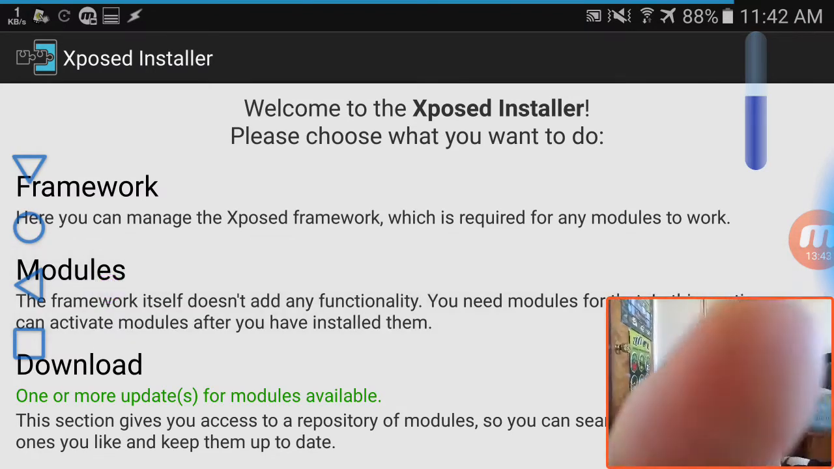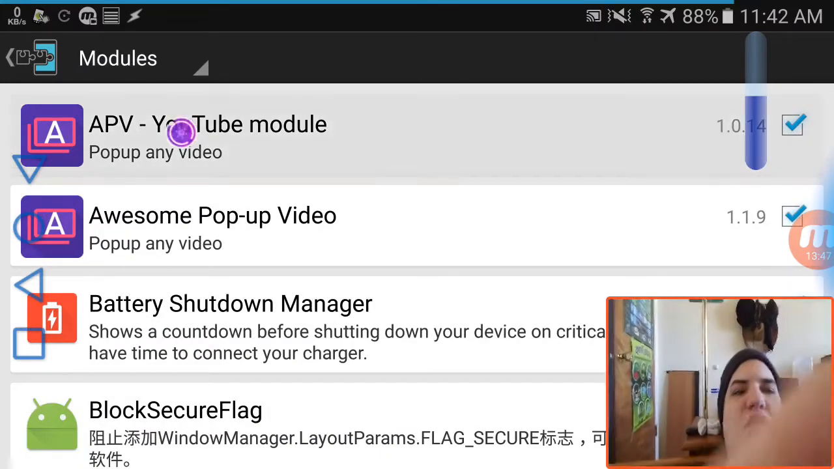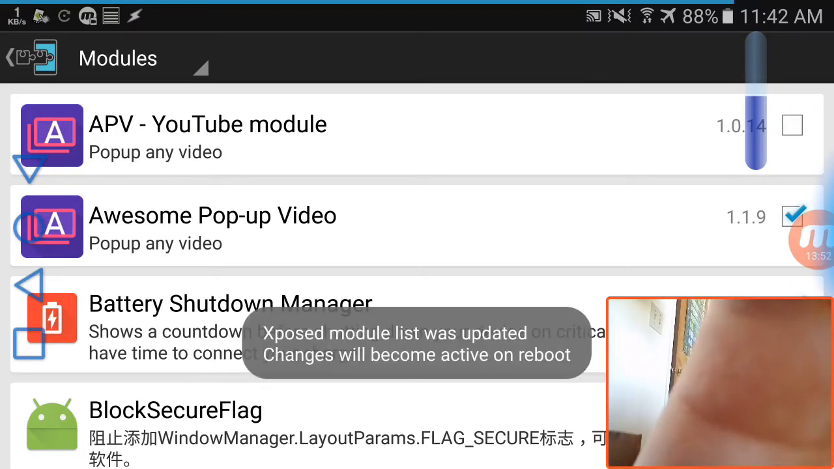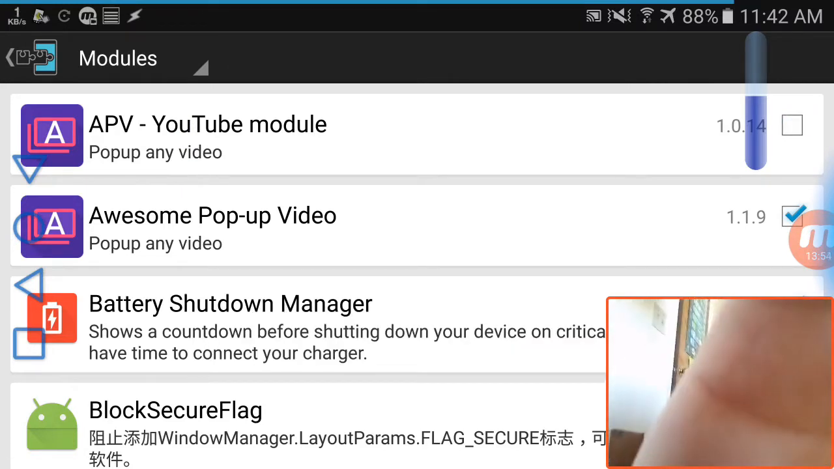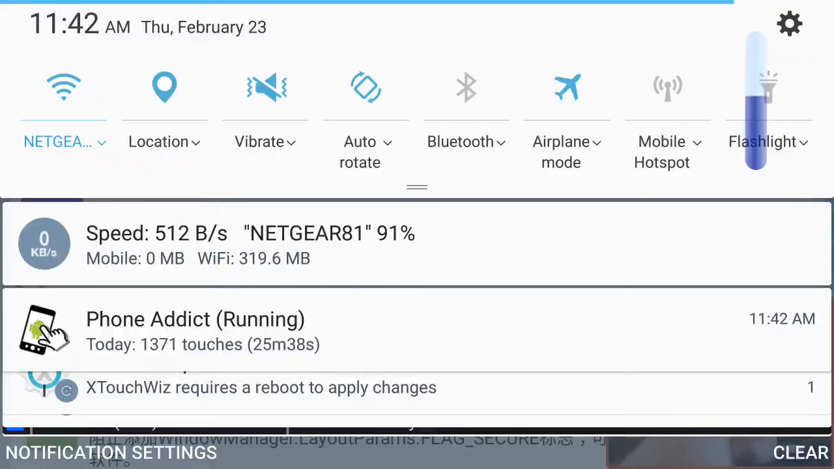So yeah, after you've downloaded Xposed and you've added a module, you would come in here to the modules and you would click this little checkbox here to activate. Module is updated, and then you click it again. Module list was updated, and you have to reboot for it to become active.